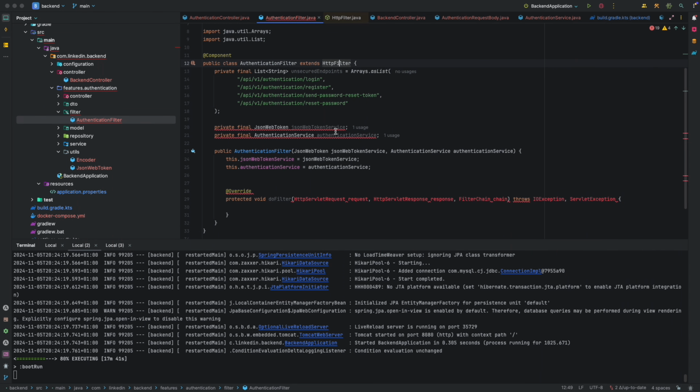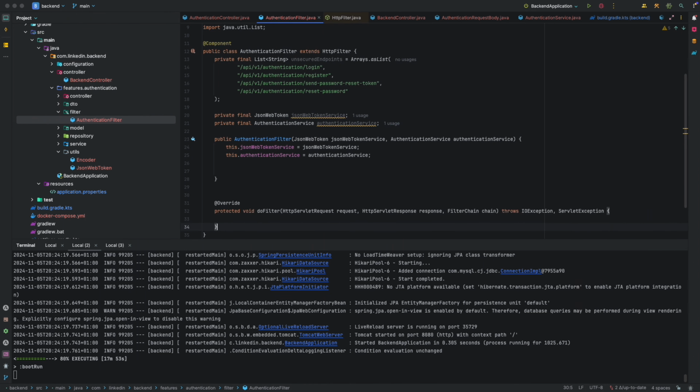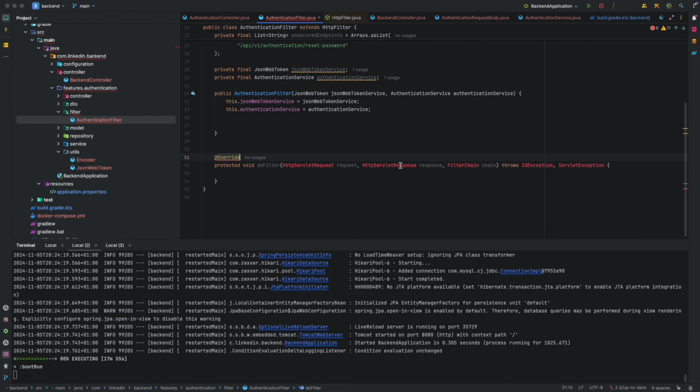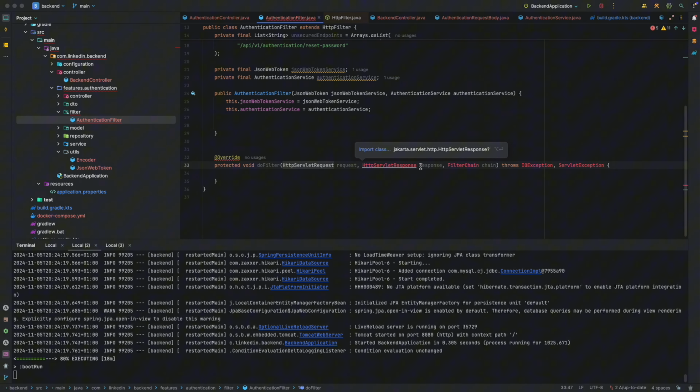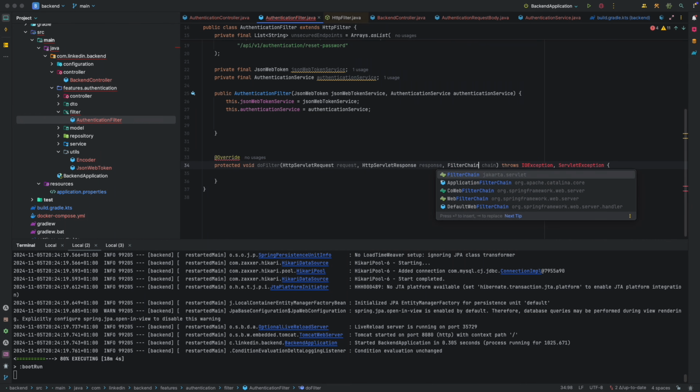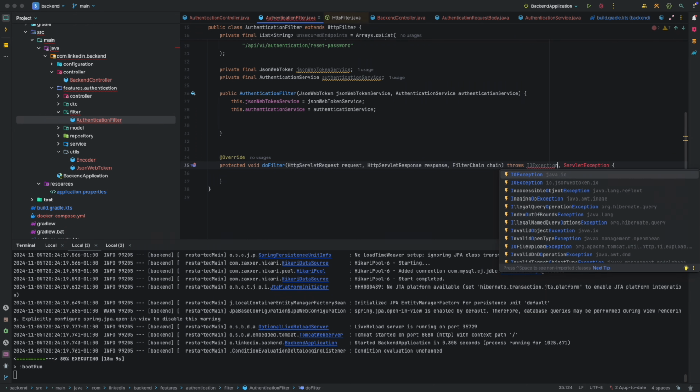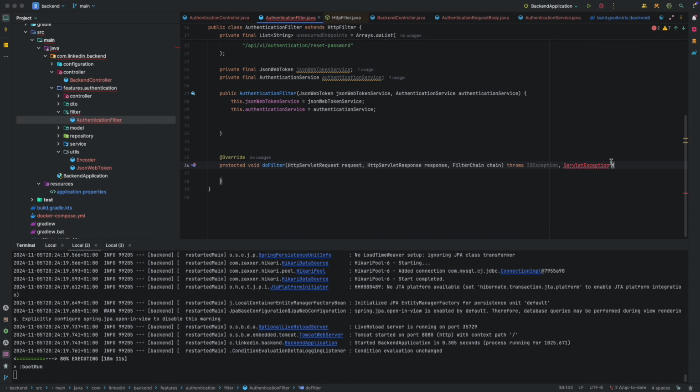Why is it yelling? Okay, sorry, my bad. This should be outside, it should be here. So let me import this from the Jakarta servlet. The FilterChain as well, IOException from java.io, and ServletException from Jakarta, like so.